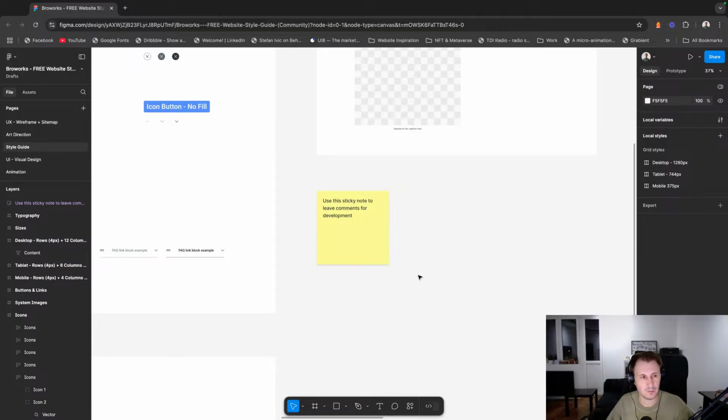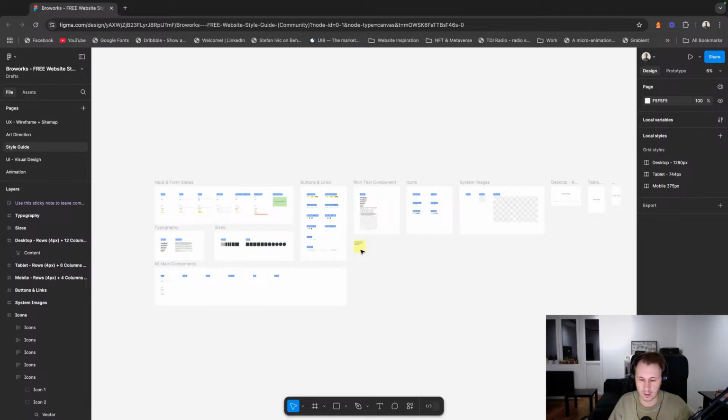But if you don't have time for that, or you just don't know how to do it, then you can just use the sticky notes to leave comments and put the links of the animation examples, or where, you know, if you find them on some other websites or wherever you're gonna find them. Yeah, pretty much this is roughly how things go.